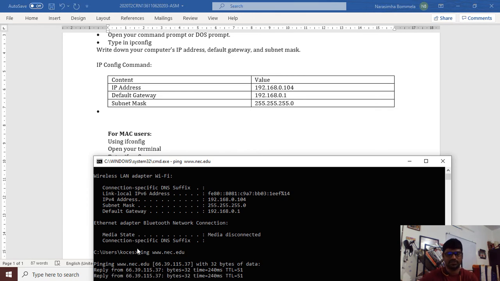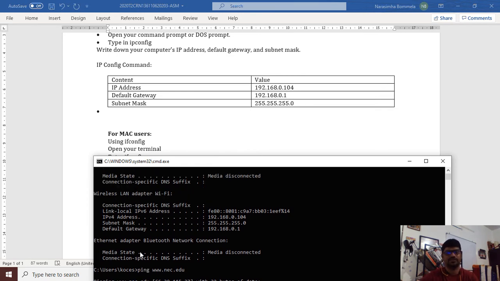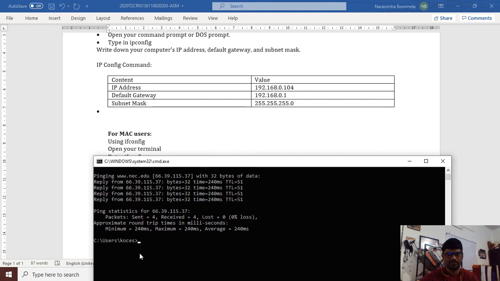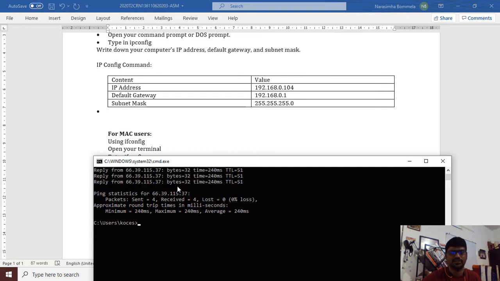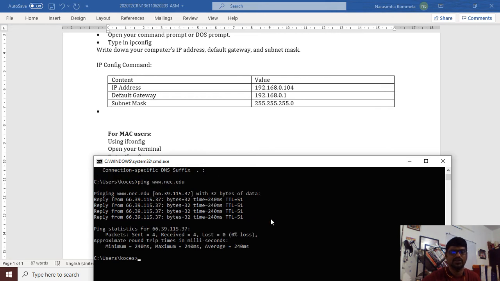Just cross-check. We are getting a reply. It means that the connection can be properly established between the target website, nec.edu, and our IP address. The IP address of nec.edu is 66.39.115.37. This IP address has a name, that is www.nec.edu.